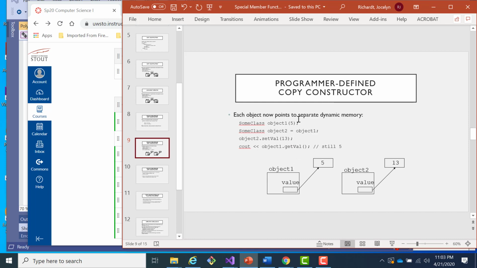And so if we've defined our own assignment operator here and did that new inside that assignment operator, instead of pointing to the same memory location in both objects, we've created a new memory location for the second object, and now when we set that to 13, we are not impacting the original object because our pointers are not pointing to the same place.